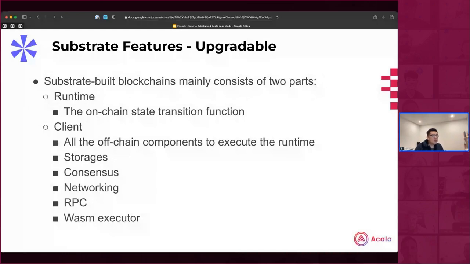A Substrate-built blockchain consists of two parts. One is the on-chain component, which we usually call the runtime. It's pretty much a state transition function. It's basically a function with input of the previous state and a block, and output of the next state. When you link them together, you have a blockchain. So that is the runtime.